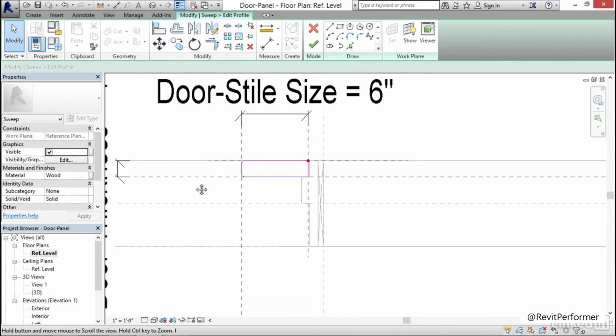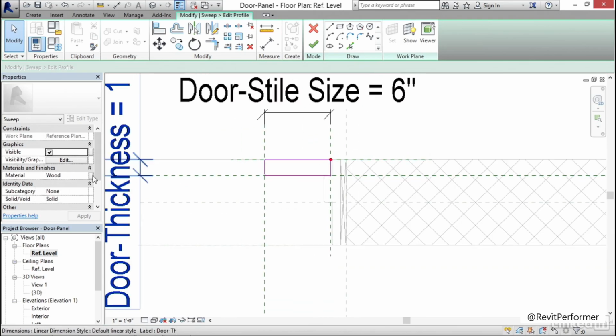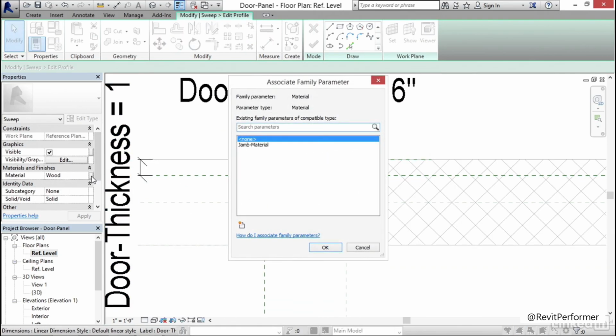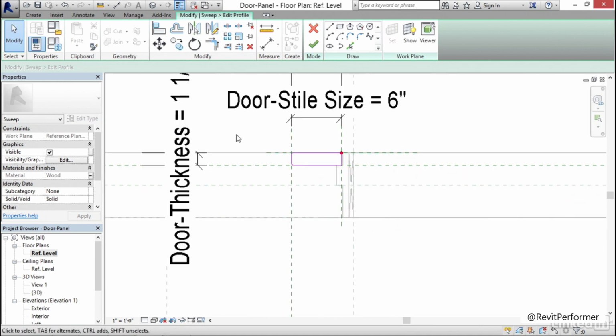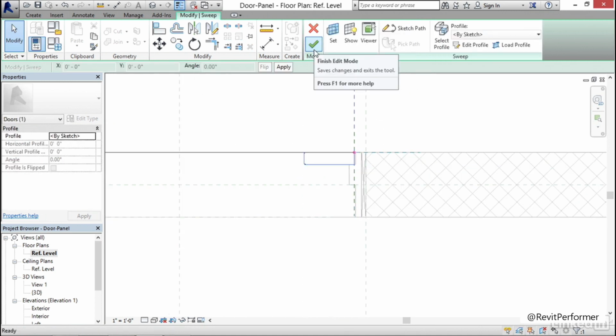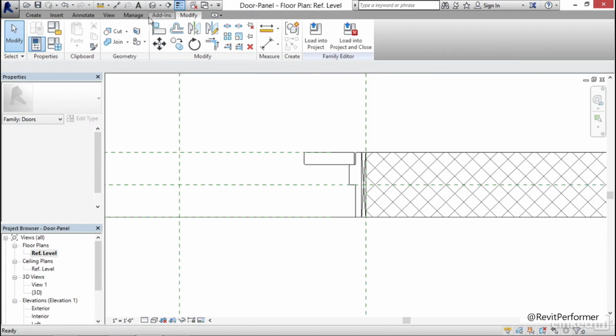Beautiful. Now for our material, let's associate this. So I'm going to click on Associate Family Parameter. I'm going to select jamb material. I'm going to hit OK. I'm going to click on Finish Edit Mode. I'm going to finish again. Go to 3D View.